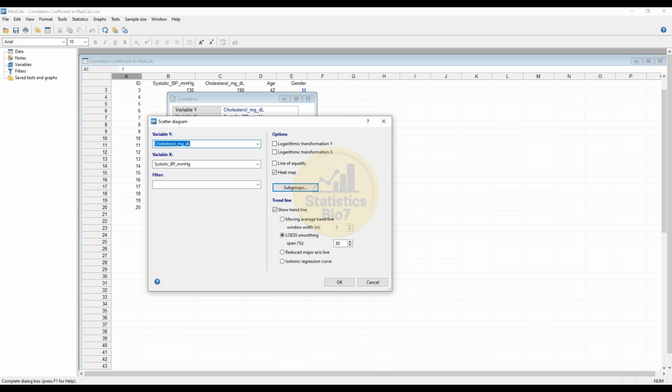The next one is the trend line options, to show the trend lines. There are four options: the moving average trend line, the loess smoothing, the reduced major axis line, and the isotonic regression curve. The first one is the moving average trend line, which plots a smoothed line based on the average of neighboring points, specifically n equal to 5.